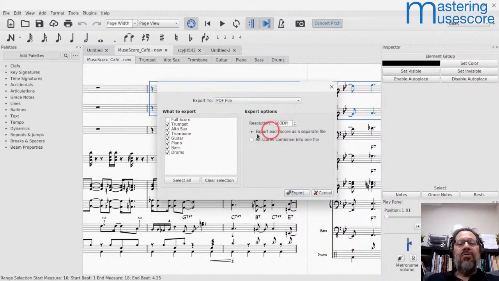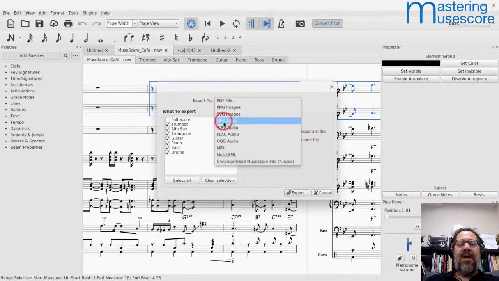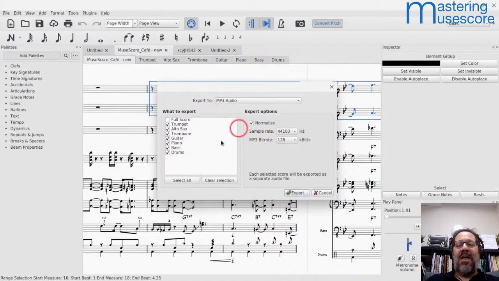Then you can choose whether you want them each exported as a separate file or whether you want them all combined into one file. That works for PDF. I don't know if that makes any sense for MP3, and so that option goes away for MP3. For MP3, there's separate settings there.